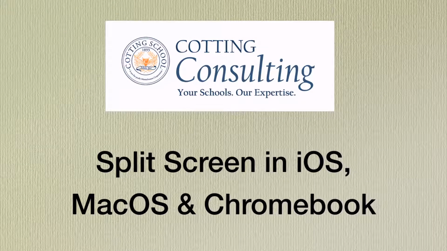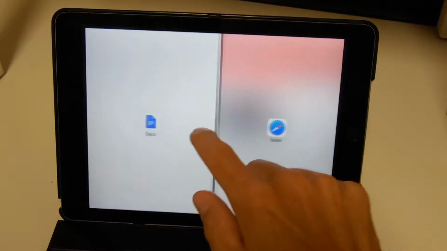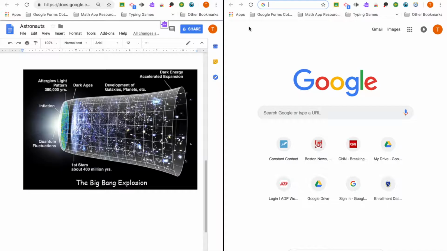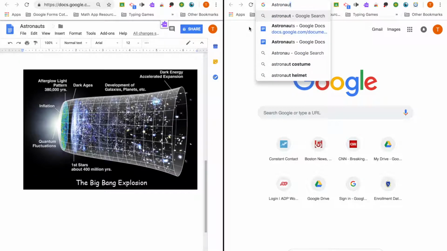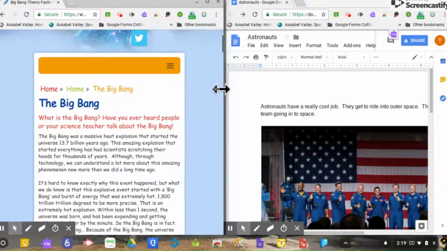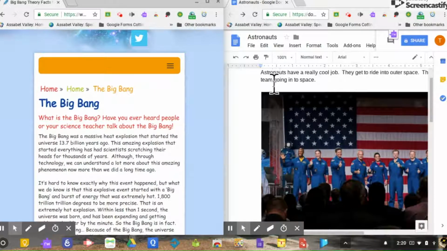Today we're going to look at how to use and access split screen in iOS, macOS, and Chromebook. Split screen is a powerful way to access information from two different sources. It can be helpful for students who are researching a topic while also using a word processor side by side. And educators may find it helpful when writing progress notes or even report writing.